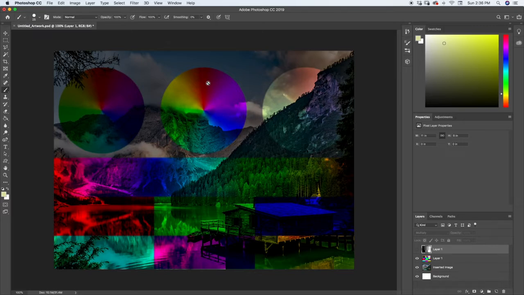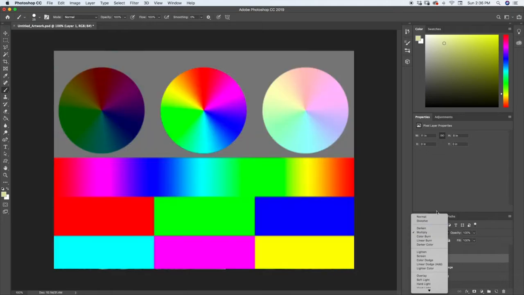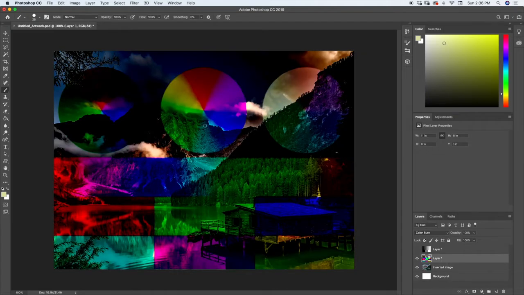You can also do this in black and white or color. I think multiply is awesome. So let's move on to the next one. The next one is color burn. This is essentially the burn tool, but on an entire layer.